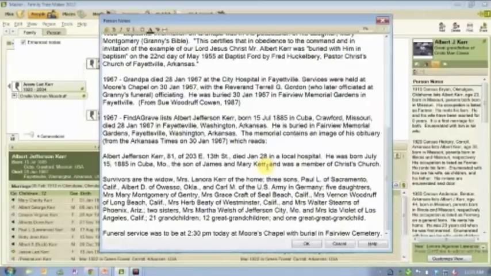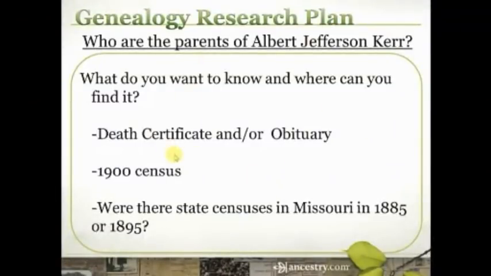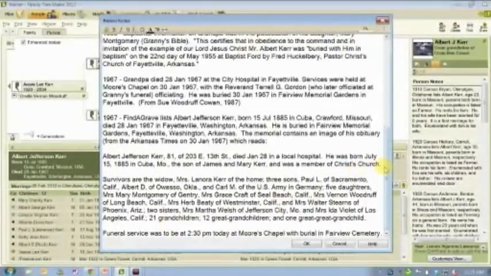But I'm not going to stop there. I'm still going to go and look for the 1900 census. I'm still going to look and see if there are state censuses in Missouri in 1885 or 1895. Not just because I want to prove that this information is accurate, but also because it's part of the story of his life. Also, it will give me additional clues because we all know that in genealogy, one answer leads to a dozen more questions.